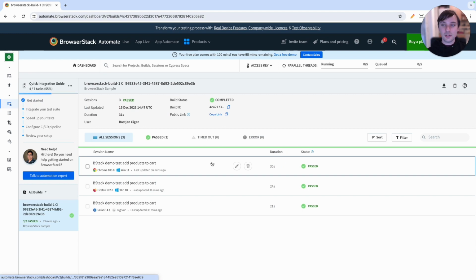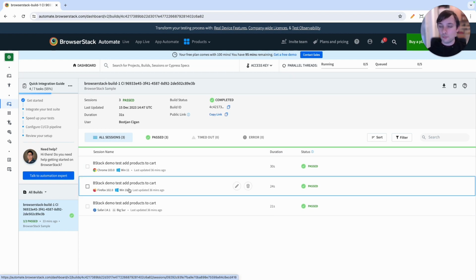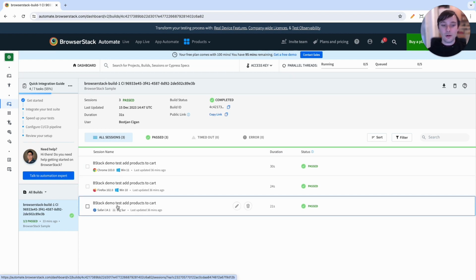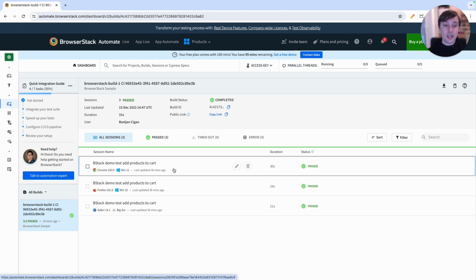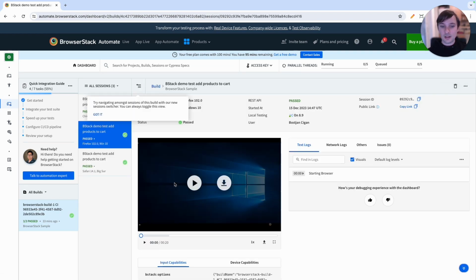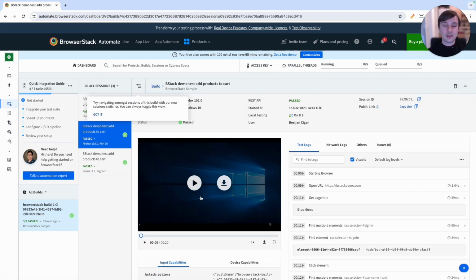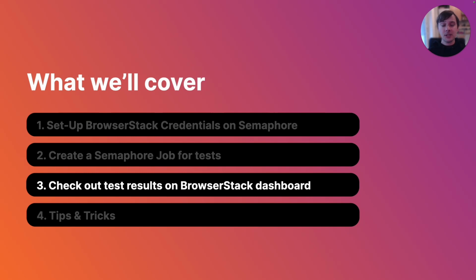And here you can see that 3 types of device tests were triggered. One was triggered on Chrome on Windows, one on Firefox on Windows 10, and one on Safari on Big Sur. Now, this is the cool thing. With BrowserStack, you can actually click on any of these tests and also see the video of your tests going through. Now, if you can't see this window over here, make sure to check out if your workflow was triggered successfully and if the tests were actually run. Okay, we've successfully checked out the test results on our BrowserStack dashboard.